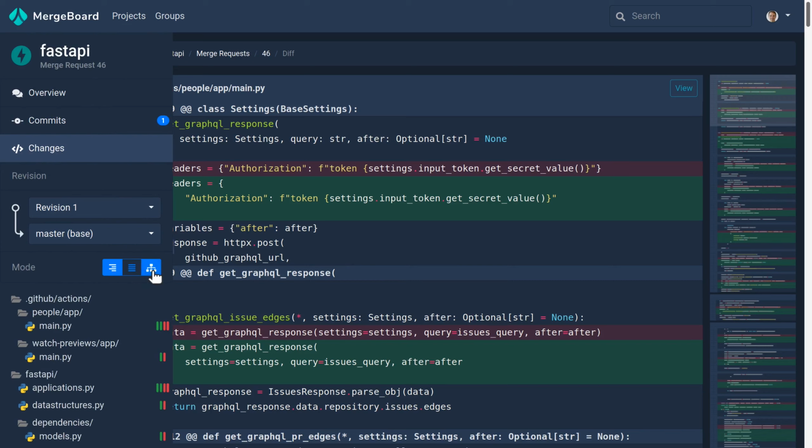MergeBoard introduces a new way of comparing changes, not by line or characters, but by logic. In this example, our newly developed InspecDiff technology should show empty diffs for all the reformatting, as in that case, the logic does not change.